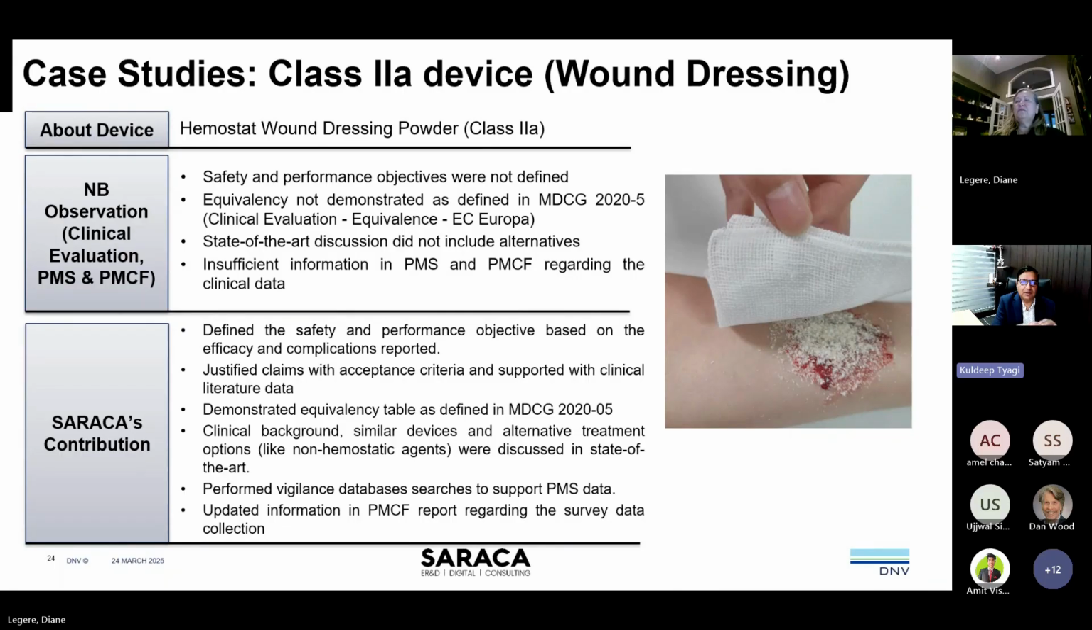This case study came to us, somebody else did the technical file, and once the notified body had an observation, it came to us, and we looked at it. These were the 4 major observations. Safety and performance objectives were not defined appropriately, and I think in some cases they were really defined loosely, so we had to really redo them altogether. Equivalency not demonstrated as defined in MDCG 2020-5, which Diane has covered in one of our slides earlier.